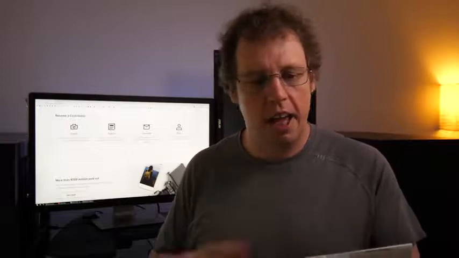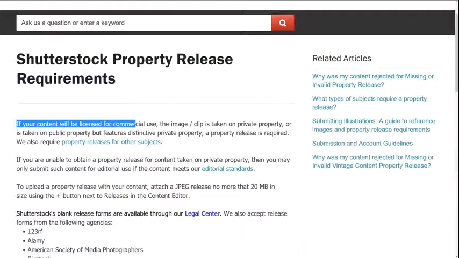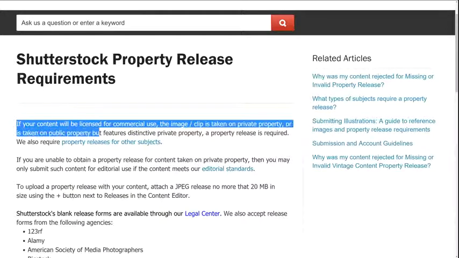Now, property releases aren't that straightforward. I'm going to read what it says here from Shutterstock. If your content will be licensed for commercial use, the image or clip is taken on private property or is taken on public property but features distinctive private property, a property release is required. Now, the key word here in the definition is distinctive.